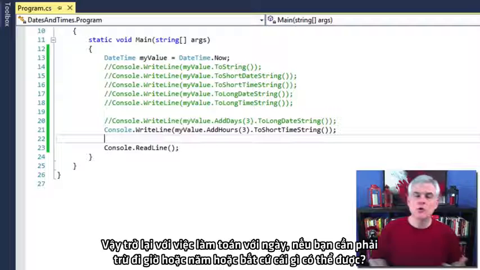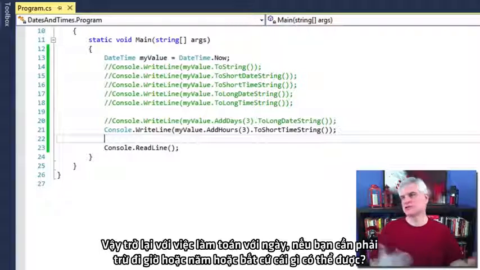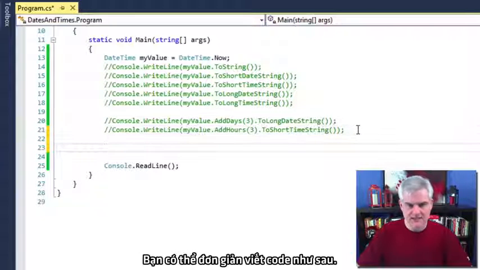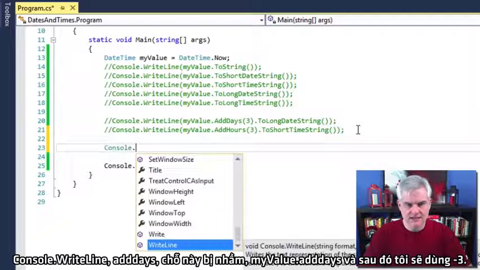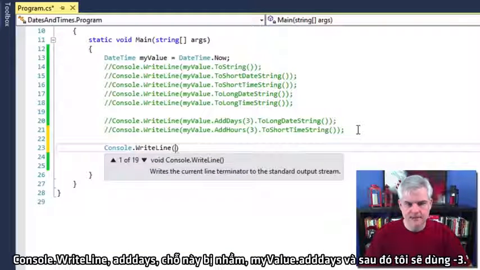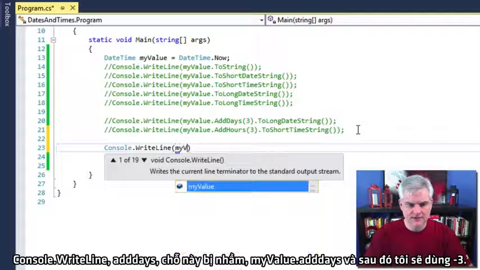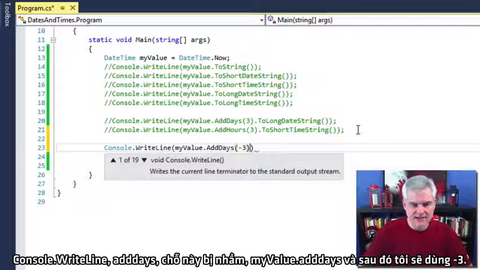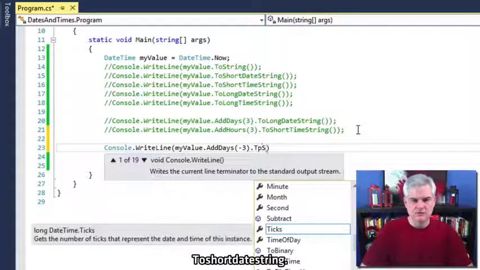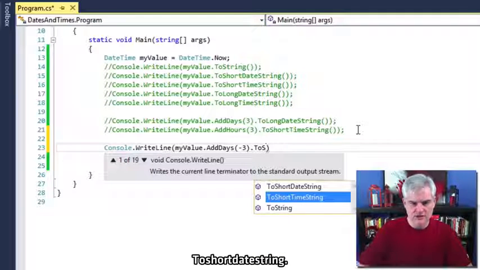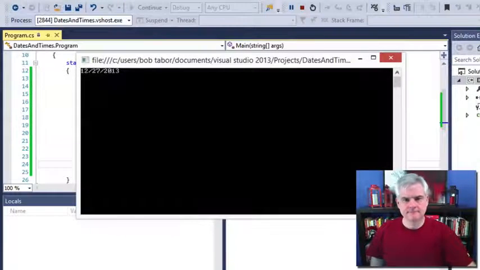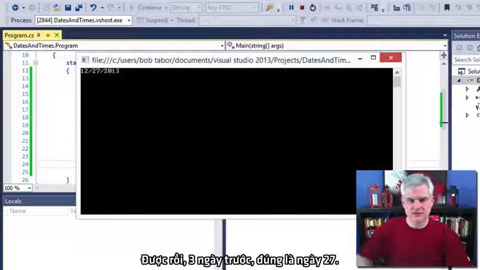All right, so back to the date math operations. What if you need to subtract hours or years or whatever the case might be? Well, you can simply do something like this. Console.WriteLine, myValue.AddDays, and then I'm just going to use -3, and that will allow us to subtract 3 days, and then we'll just do a ToShortDateString like so. Awesome. All right, 3 days ago it was indeed the 27th.